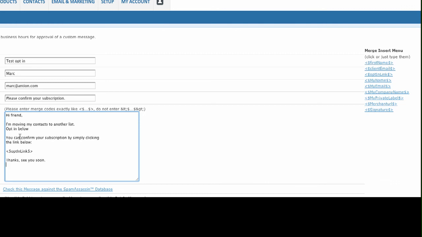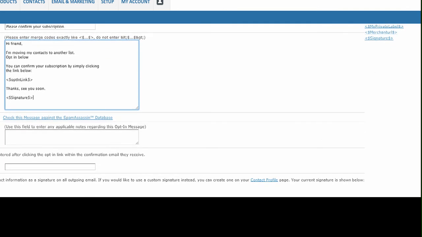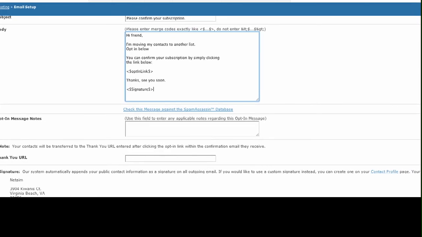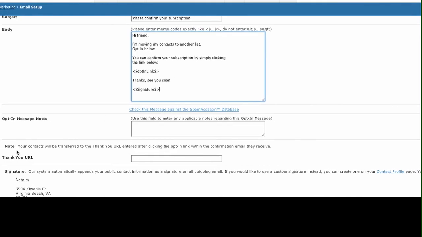And then we also are required to have a signature, and the signature is part of your shopping cart information, but all you do is click signature, and a signature code will show up. Then you have to scroll down. Let me move this over a little bit. Okay, first off, it's going to ask you for any notes. You can put notes if you want, but I usually don't. And then it says your contacts will be transferred to the thank you URL after clicking the opt-in link that they received from the email.